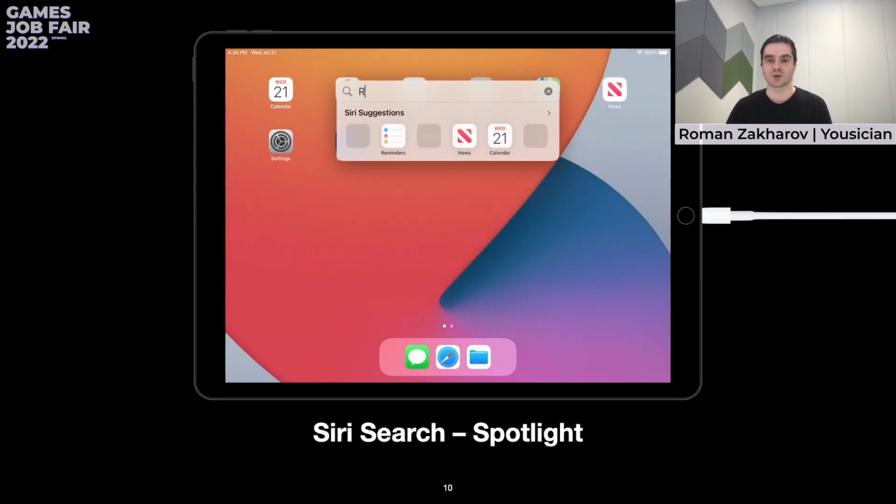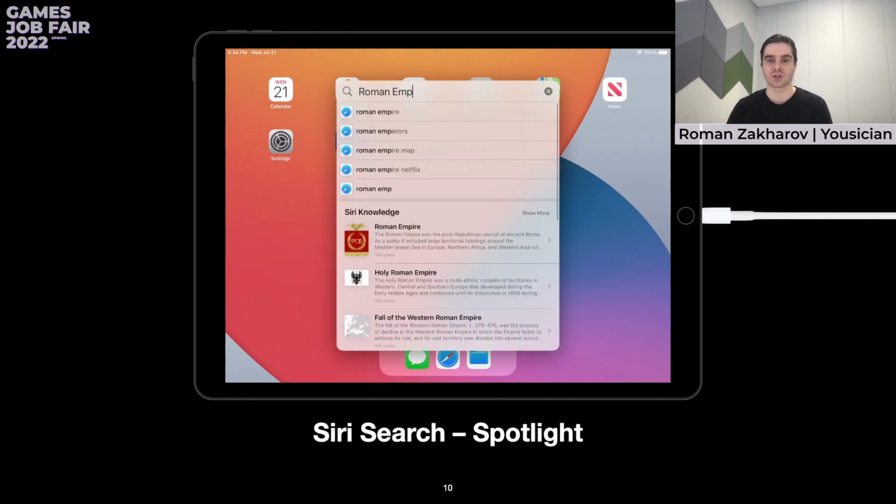Then I type my search request and receive the information sent by Siri. Let's automate this scenario, but this time we will use dictation instead of typing.